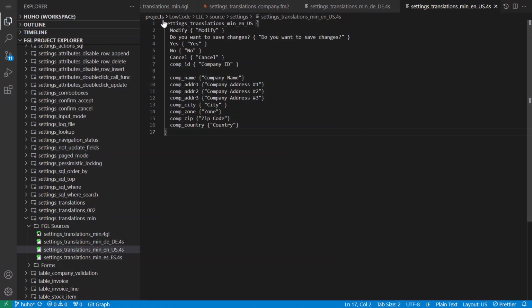In the first line of each localization resource file, we add the name of the file. Then, after the curly bracket, we list all the original and translated strings. The original strings are the ones we have marked with % in the properties.